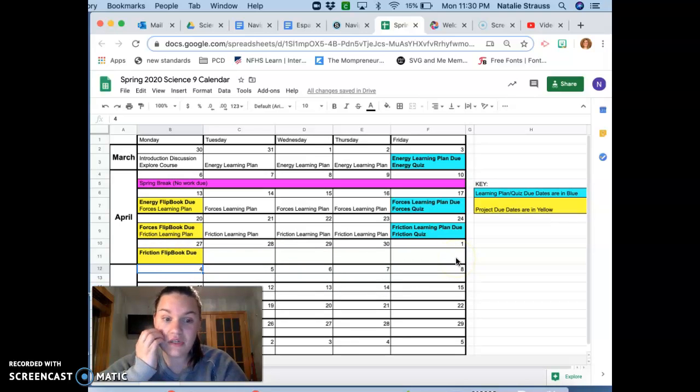And this is a pretty generic plan. But you can see your due dates for quizzes and learning plans are in blue, and then your projects are in yellow. So you can use it for reference of due dates. If we're going to have a test or anything like that, that'll be right on this. And I will continue filling in as we go. A couple things to notice on this. Right now, all of the learning plans are due on Fridays and all of the projects are due on Mondays, okay?